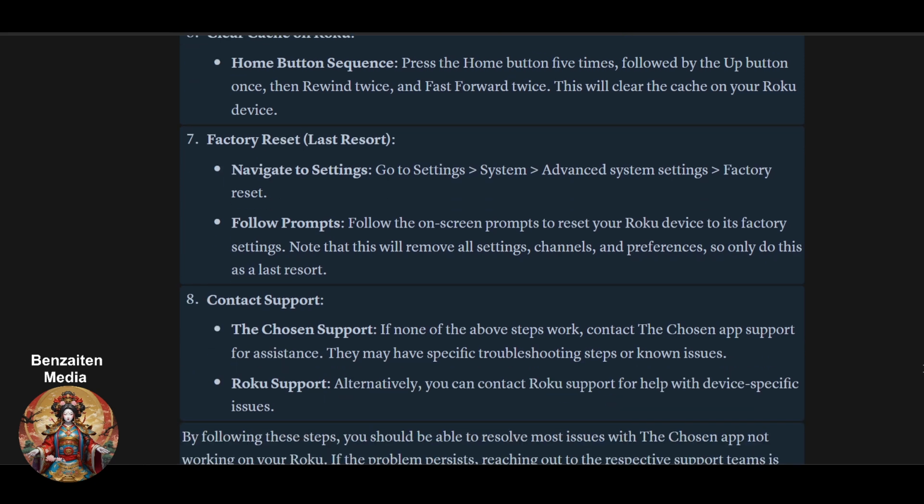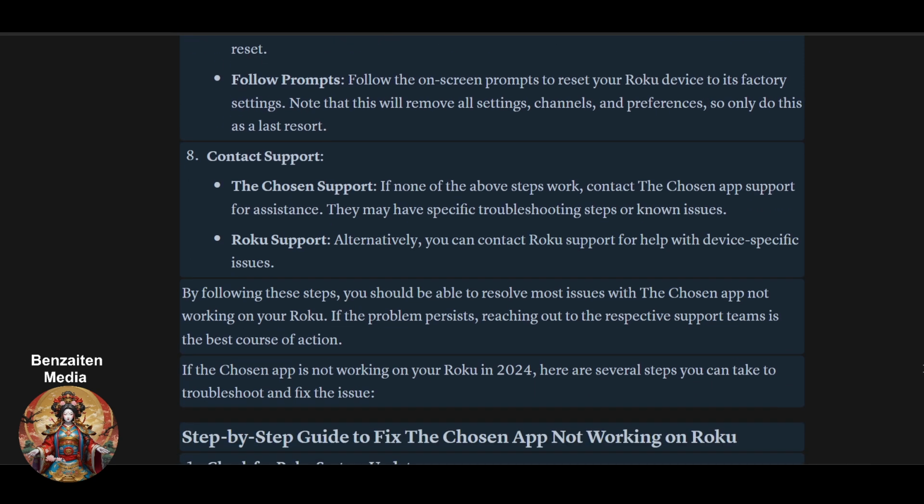And the last option, which I think you will not need because your problem gets solved, but if you're seeing this video, then of course you have to factory reset. Basically, you go to settings, system, advanced system settings, and factory reset. It will ask you, are you sure you want to do this? You have to click on yes, and it will delete everything and install it once again. It will take a very large amount of time, but definitely it will fix your problem and any other problem too.